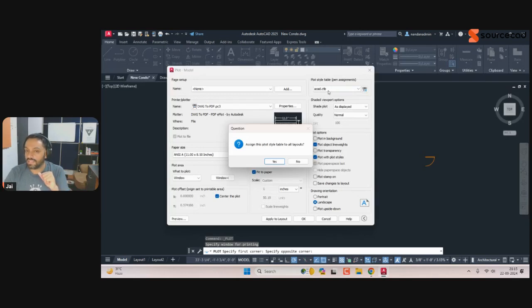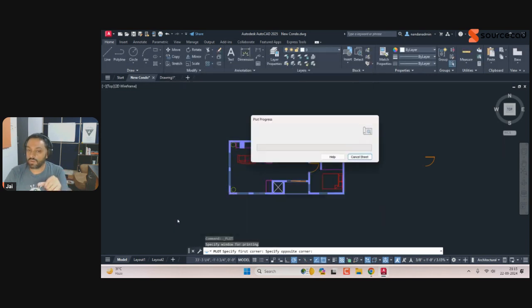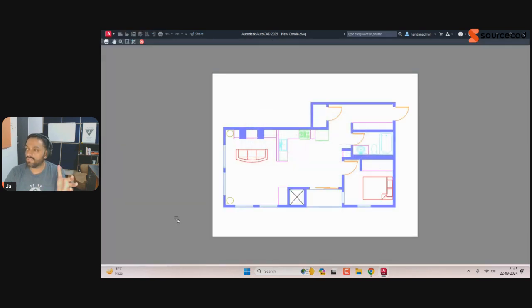Do you want to assign this plot style to layouts? Right now, it's assigning it to model, but do you want to do the same for layouts? For now, I'll select no. But it doesn't matter if you select yes or no, the model will plot exactly as per the plot style that you've assigned here. Okay, so we have assigned acad.ctb. Let's see how it looks. Well, no change, right? Just the color drawing that we were expecting.